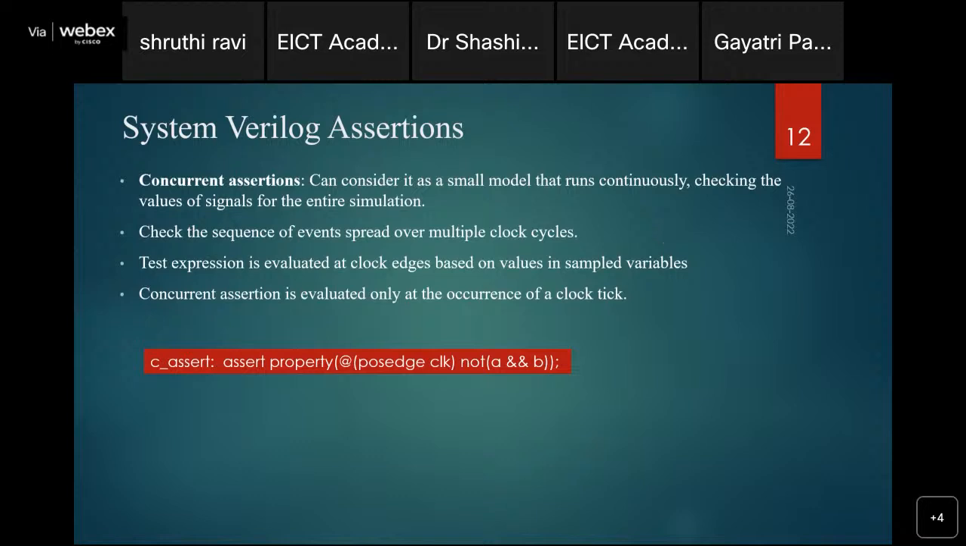Then we have what is called concurrent assertion, Verilog assertions. In concurrent assertion, this usually takes place only at the clock ticking, the occurrence of the clock. The behavior is going to continuously run over time. And the expression, whatever will be there, will be tied to the clock. So only with the occurrence of the clock, either based on the positive edge or negative edge, however we define it, whenever there is an occurrence of the clock, only then the expression that we have written will be executed.